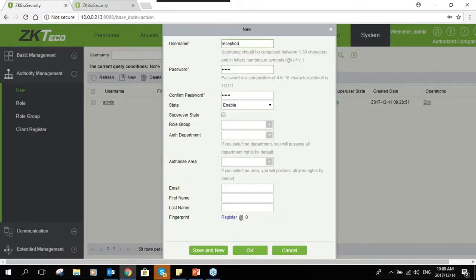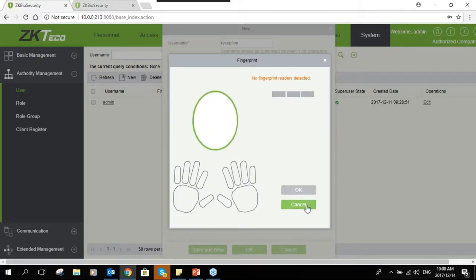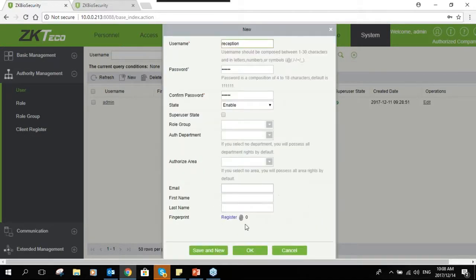So reception will be the username to log in, and then you can allocate a password, and then you confirm the password, and then the state is enabled, super user state no, and then fingerprint registration. You can register a fingerprint there as well, and then you can populate the additional information. But the username is the username they have to use when they log into the software, and same as the password. Then once that is done, you can click on OK.